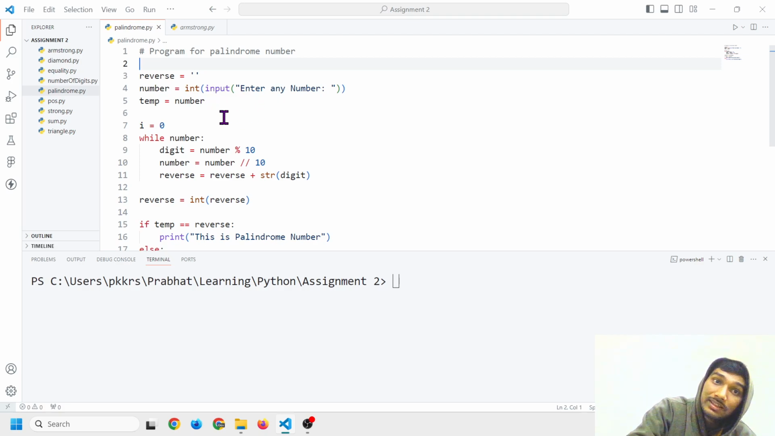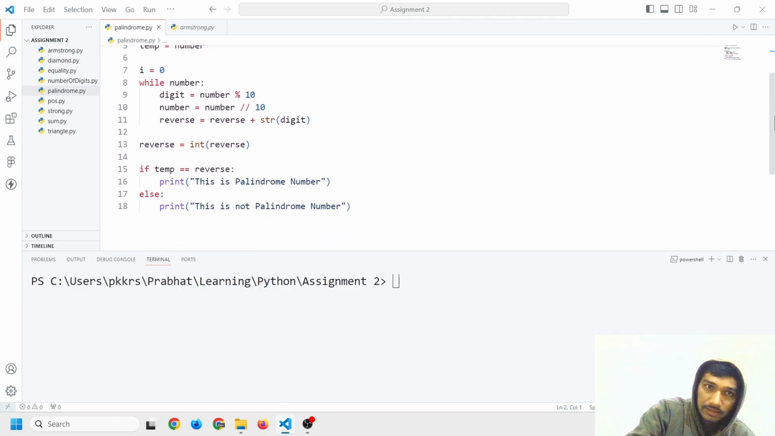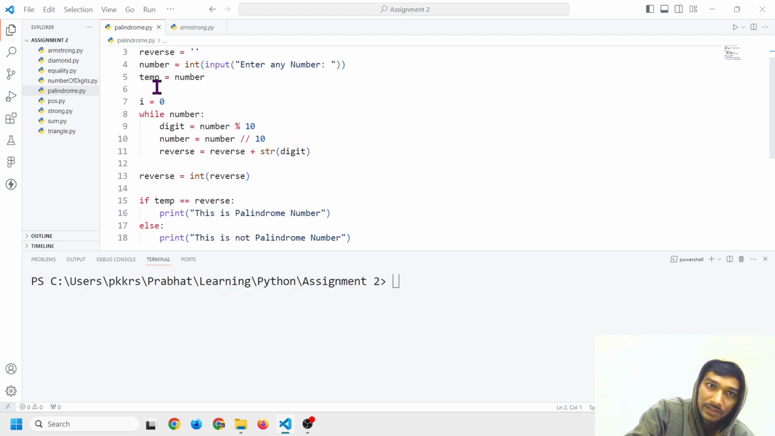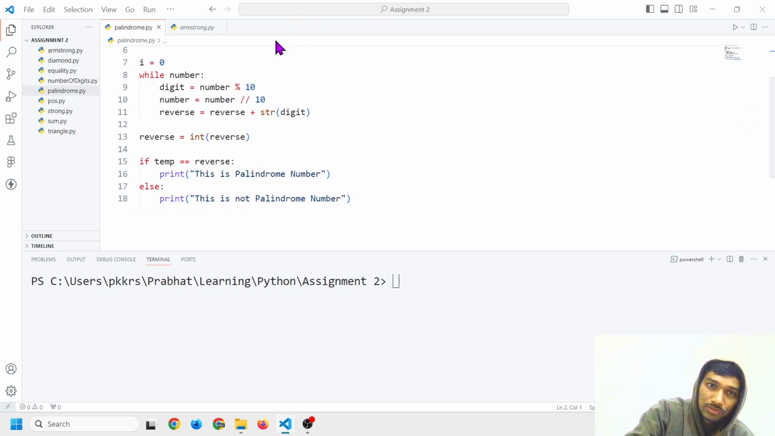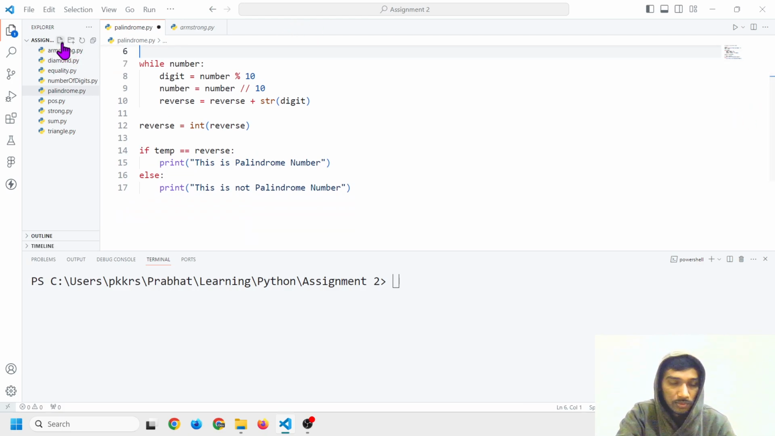Now I'm storing the same number that is entered by the user in a temporary variable which I'm going to use later on. So the temporary variable is going to store the original number, and then we are going to, this is something that is not needed, so I'm going to remove it.